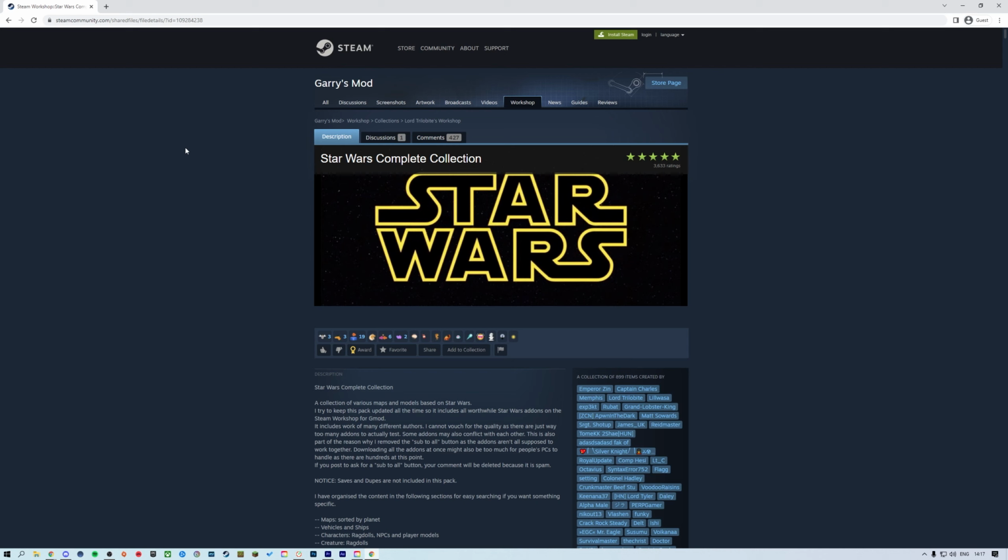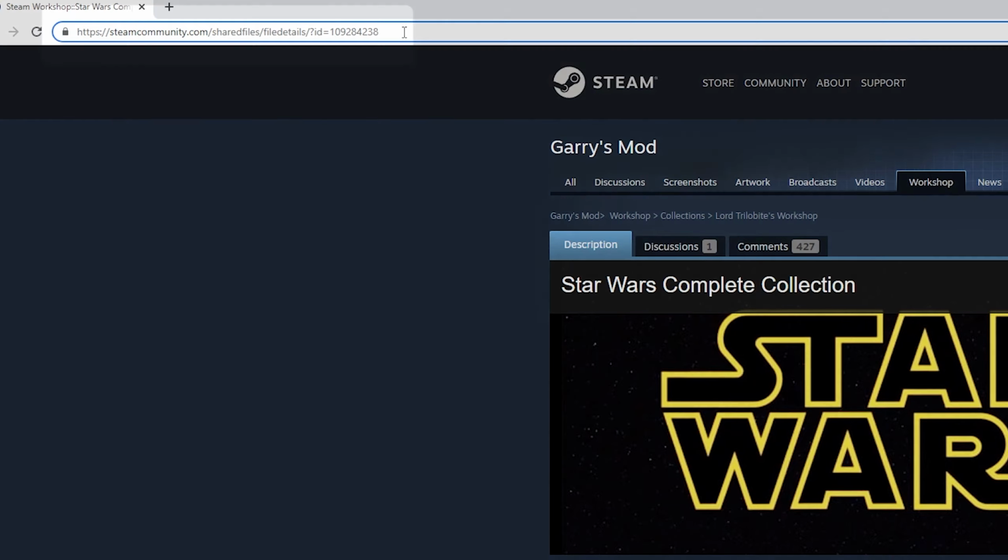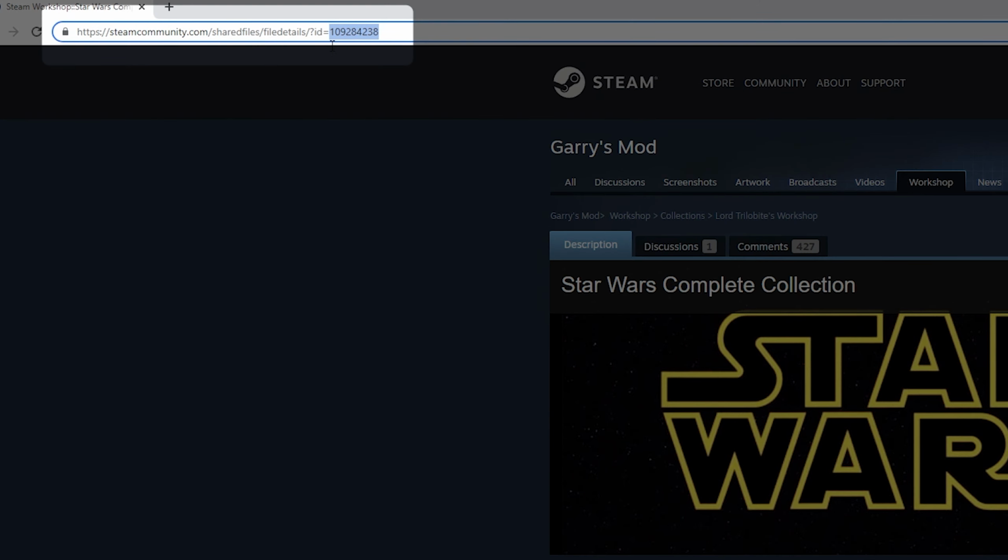Once you have a workshop collection, you'll likely want to use it with your source game server, such as your Garry's Mod server. To do this, you'll first need the collection ID of the workshop collection you want to add to your server. The ID can be found in the page's URL for the collection you want to add. It is the end digit after the ID equals at the end of the URL.